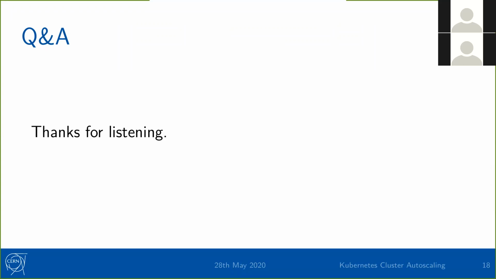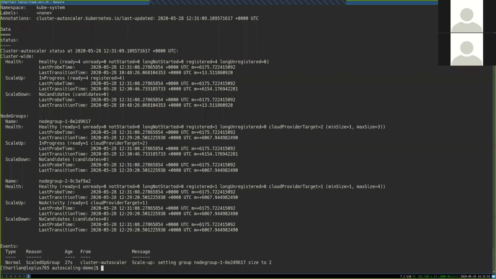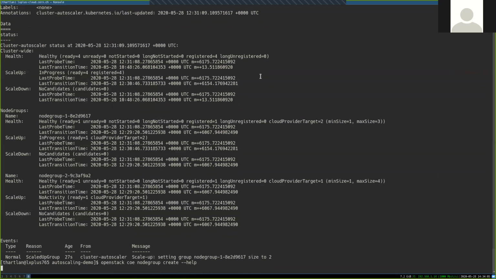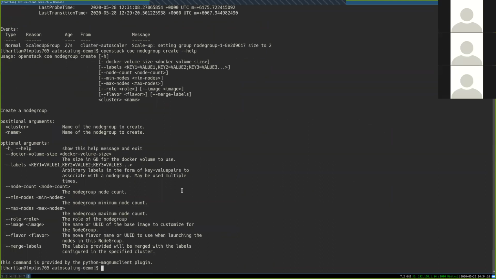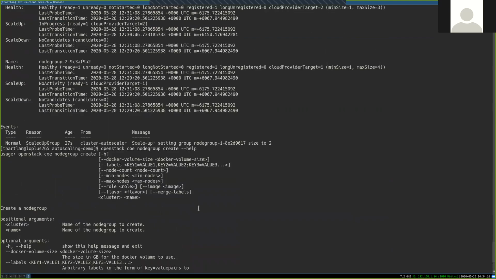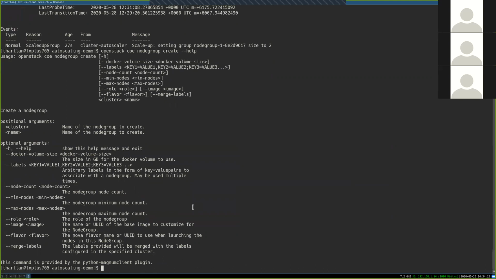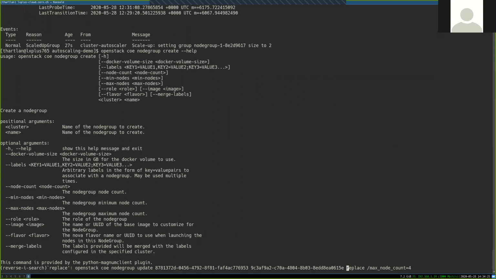So I have one question on the min max. When you create a node group, is it possible to pass min max at creation time also instead of replacing like you did? Yes, that is possible. Both the minimum and the maximum. I'd quite like to, at some time in the future, make this easier, because the replace command is not great to use. So I'd like to make that easier somehow.